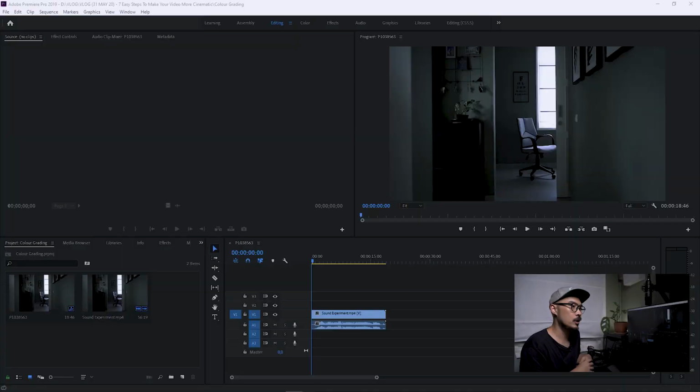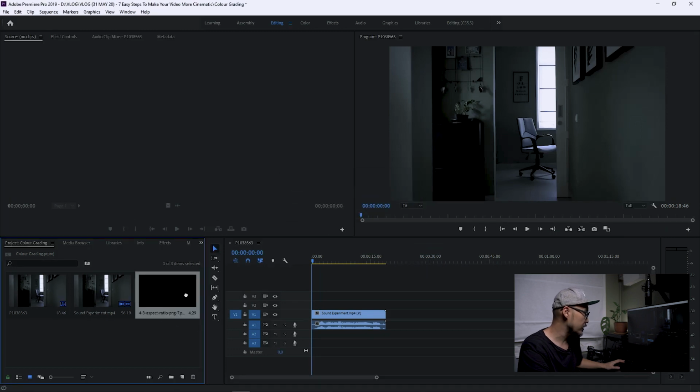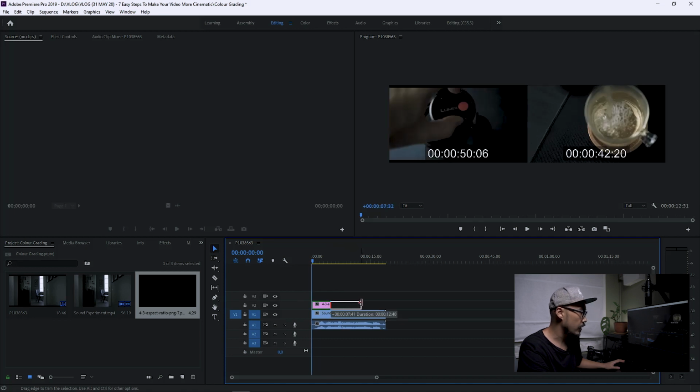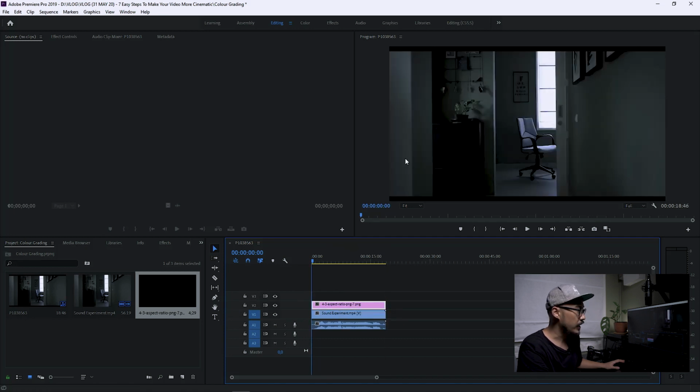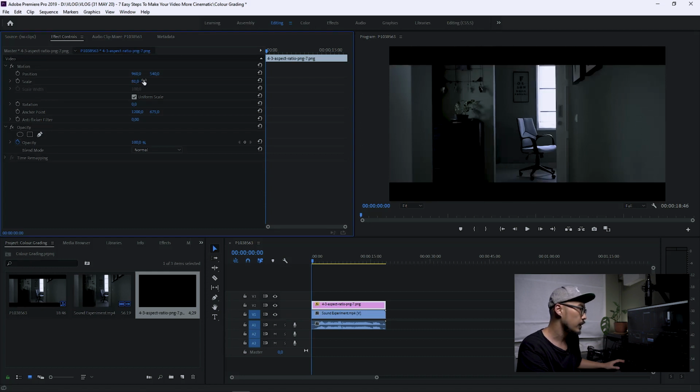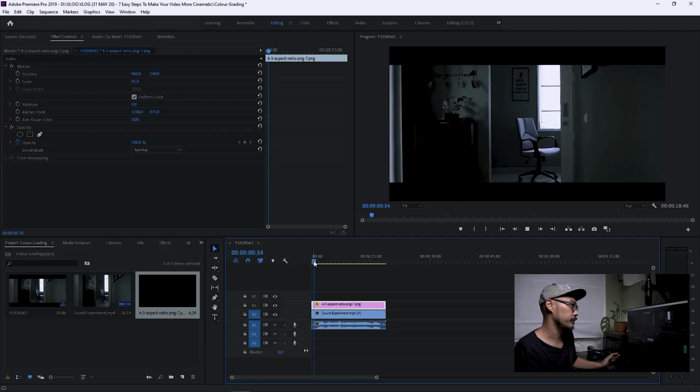Okay, the next thing that you want to do is import the cinema bar to your Adobe Premiere and apply this to the second layer. Drag it as long as the footage. As you can see now, there is a black bar at the top and at the bottom of the footage, but we need to make it smaller. Go to Effect Controls and just scale it down. There you go. And we are done. It is really simple. As you can see now, we have the cinema bar on our footage.